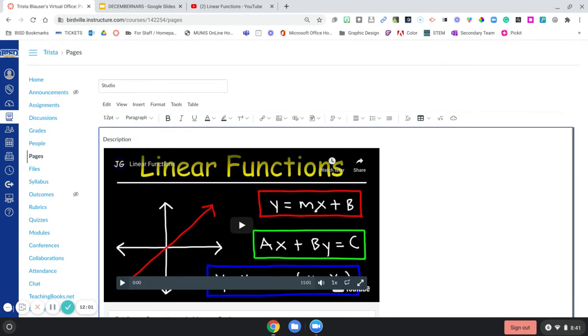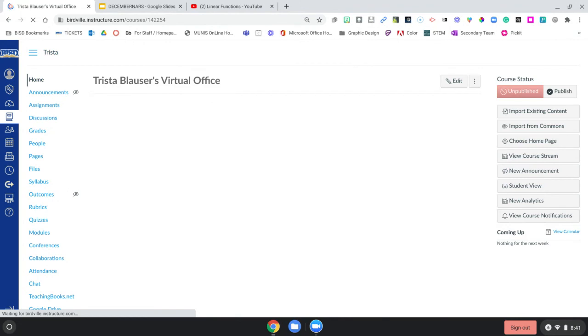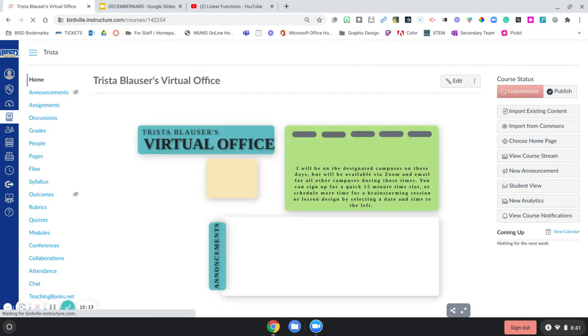All right, so just a really quick run through of Canvas Studio. It's a fairly simple functionality. It's a good way to just kind of add your voice and keep the kids accountable.